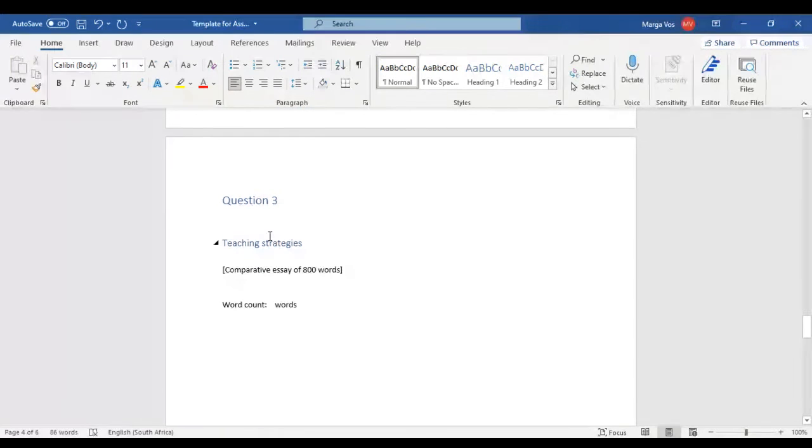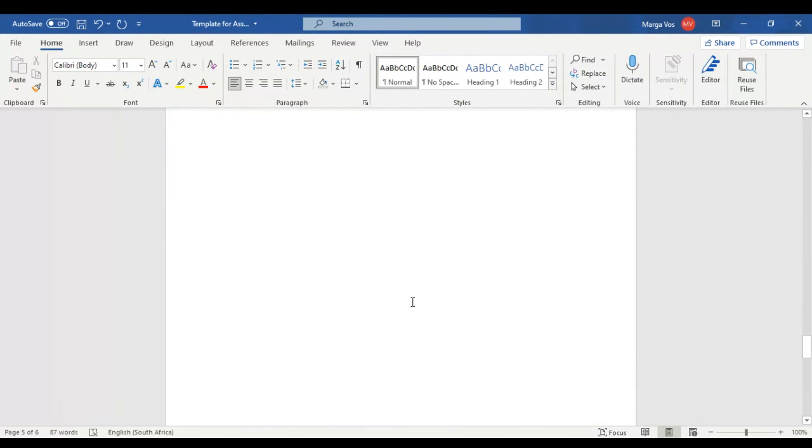Question 3, the heading is Teaching Strategies, and this is a comparative essay of 800 words. You need to indicate your word count. There you need to write to me 786 words or whatever your word count was. Then lastly, but very, very important, is your reference list. And here you need to make reference to the IIE Quick Reference Guide.